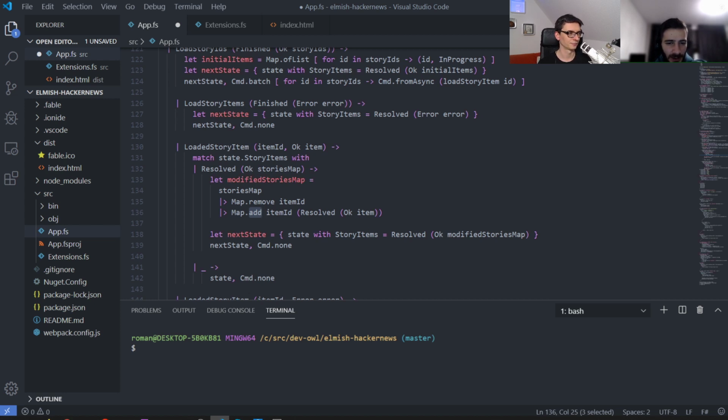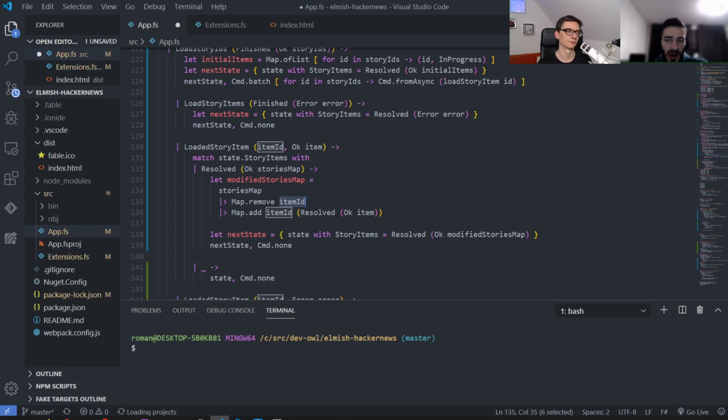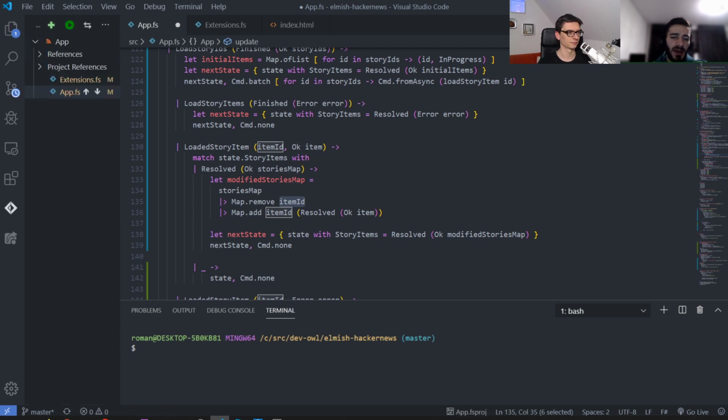Yeah, so we get an item. We extract the map, replace the item using its ID. That's why we needed an identifier for the item, because if the item was still in progress, then we would have a list of in progress things, and we didn't know which item of them to replace, basically. But now we know there's this item of this ID, replace it, and give it a deferred state of resolved. And then use that modified stories map to change the top level story items and return that state.